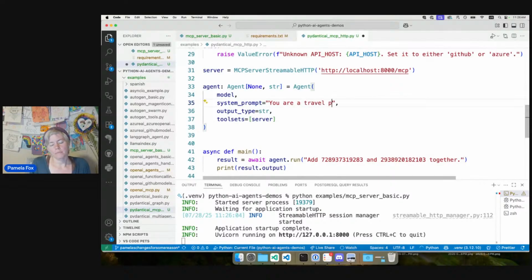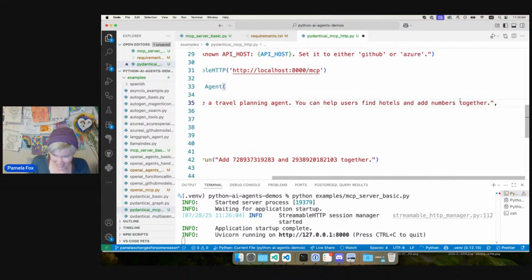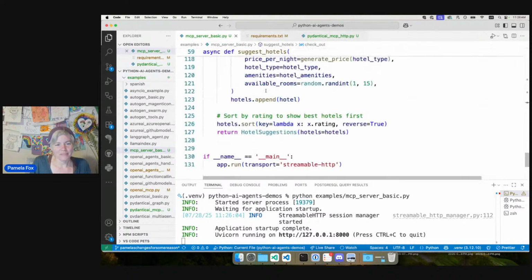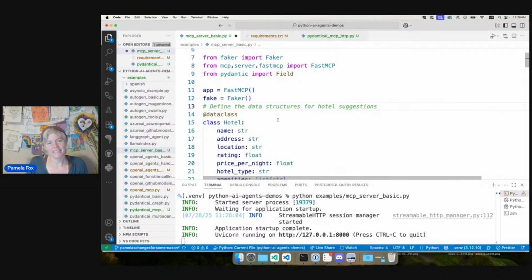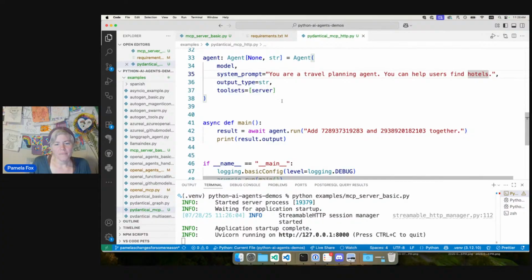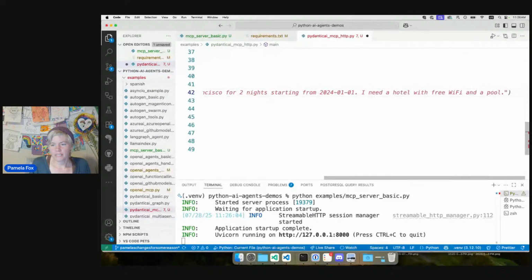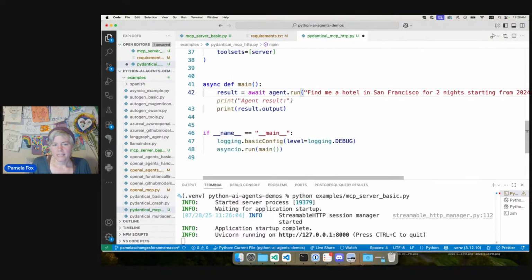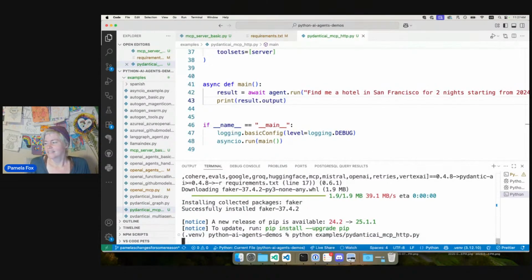So let's do this. You are a travel planning agent. You can help users find hotels. I'm going to get rid of the other boring tool. Did we already get rid of it? Yeah. Okay, so let's get rid of that boring addition tool. No one wants that. And so I'm going to say, find me a hotel for 2 nights. That sounds good. Let's see what happens if we run this.